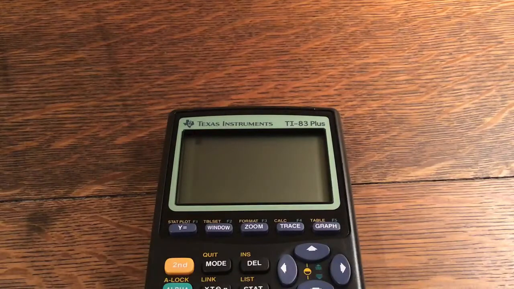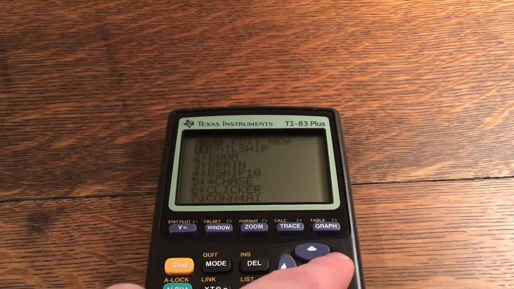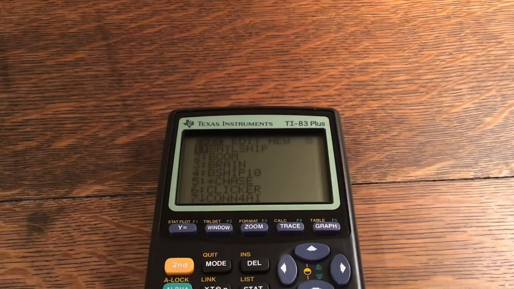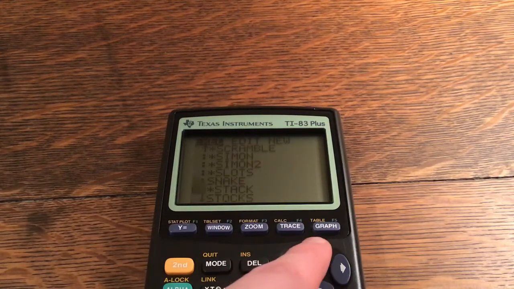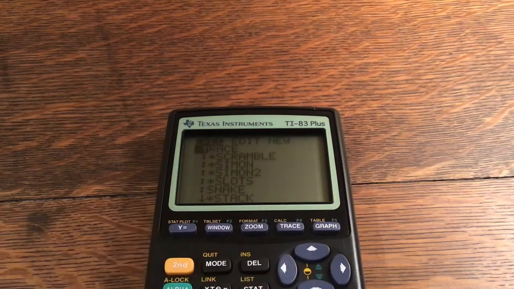Okay, so now we're going to run program race. I called it race, so here it is right here. It's the only one with R. The actual name of the game is Speedway, but I have so many programs that start with S that it's just insane, so I decided to call it race instead.